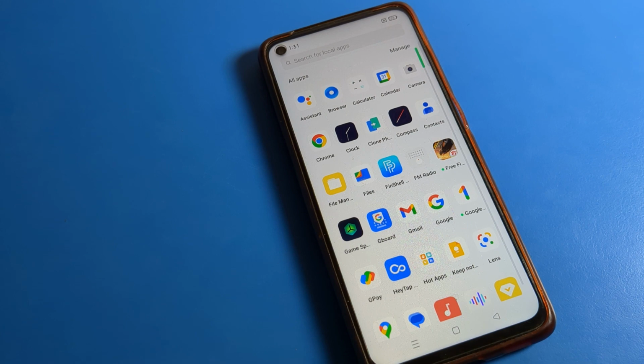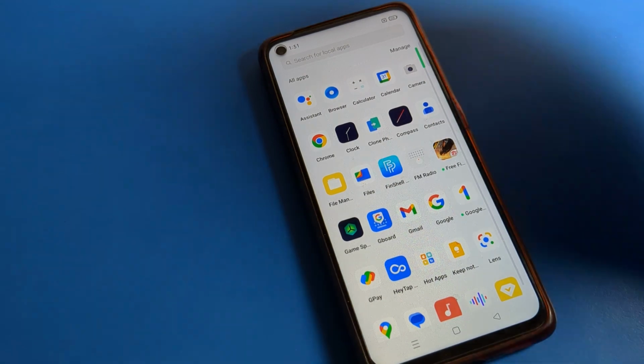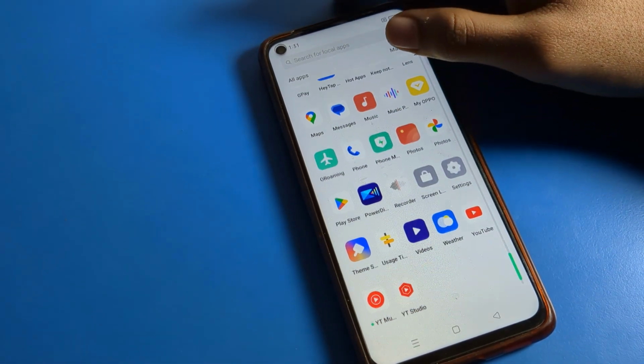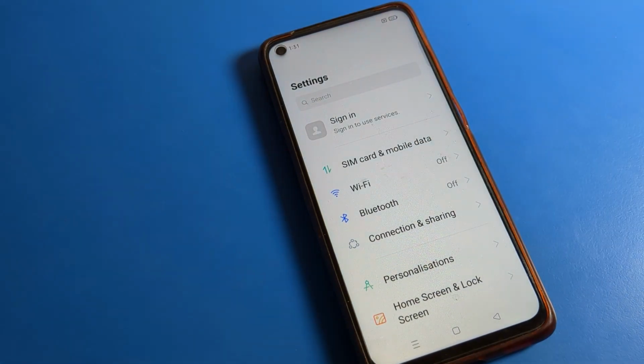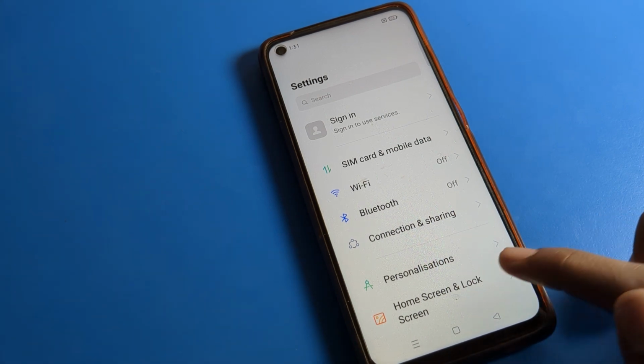Today we are going to talk about Oppo phone settings, and today's video title is how to set display default size. Friends, if your display size has increased and you want to set it back to the default size, I will show you how to set it in this video.